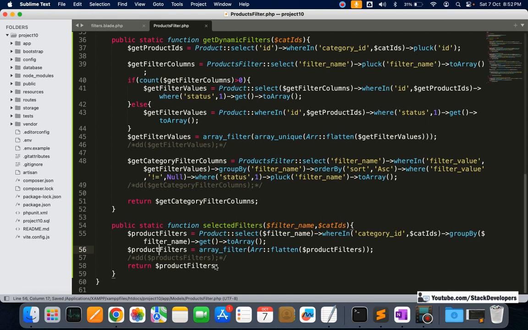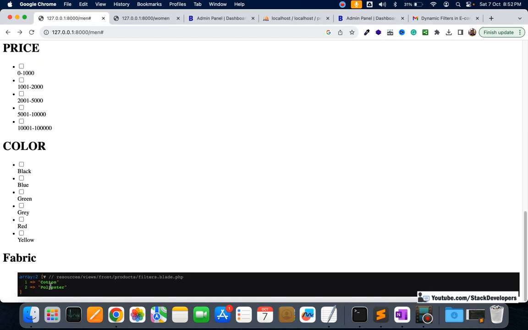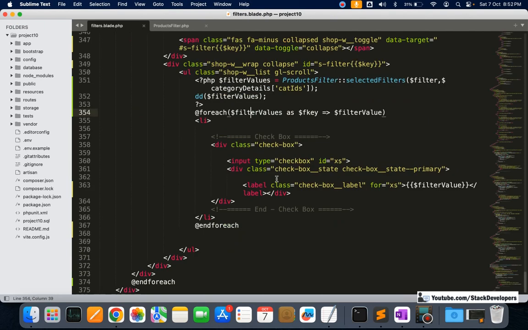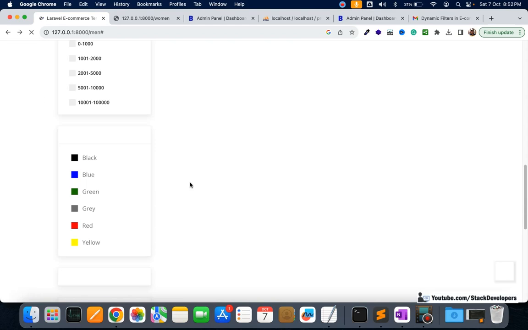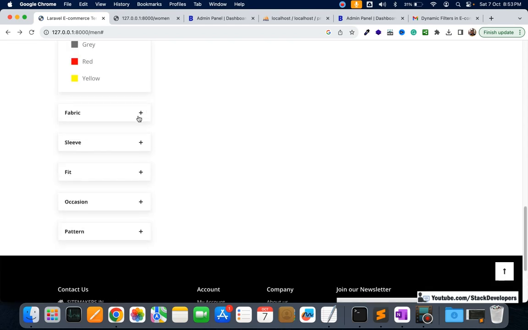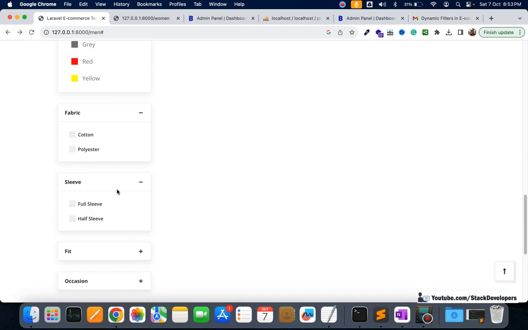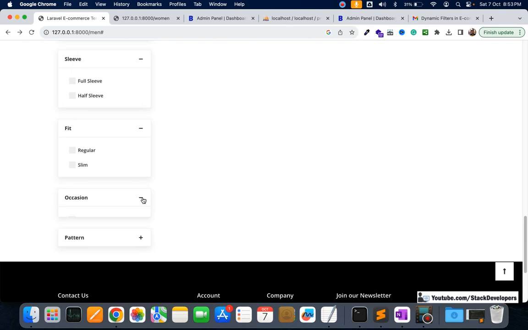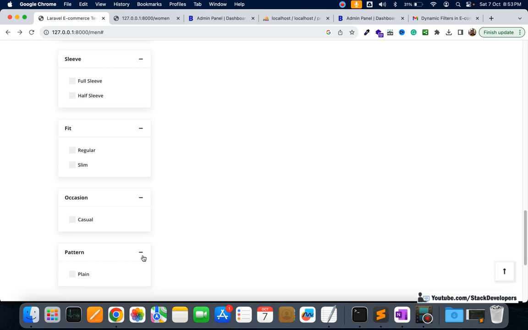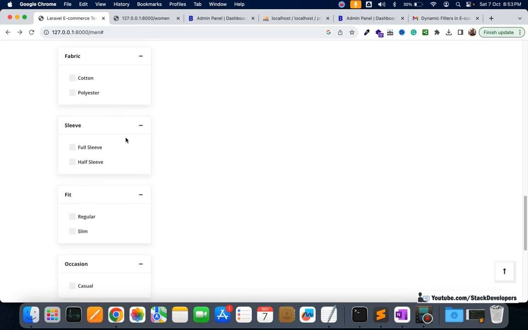Now I'm going to check once again, refresh it, and this time the values are coming correctly. I'm going to comment this one and we'll see here. Let's see now, the values are coming here. Fabric, cotton, polyester, fine, the values are coming. Sleeve, full sleeve, half sleeve. You can see other values are not coming as the products do not have these values. Products only have these values, so that's why these are displayed dynamically, based on the category as well as the products. So now we are able to see the filters and their values as well.